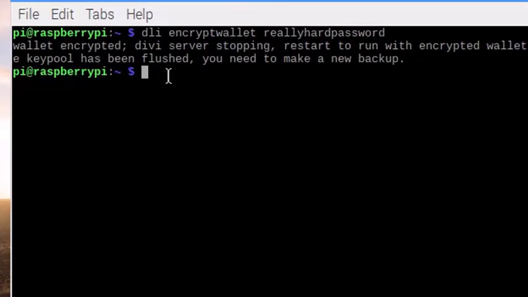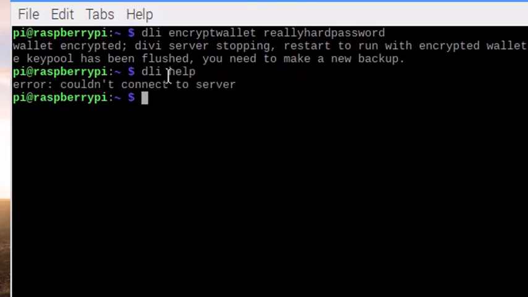So once it's encrypted, it stops, but we need to start it. We can't do anything with a stopped wallet. In fact, if I issue a command like DLI help again, it gives me, could not connect to server. So we're going to issue the command to start it, and it's another super simple alias command. That's divi, D-I-V-I, start.